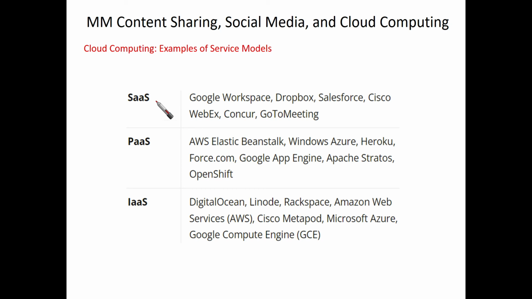For example, an example of SaaS is Dropbox. We use Dropbox, or maybe WebEx. So this is SaaS, software as a service. Infrastructure as a service is maybe Amazon Web Services, AWS, and this is some examples of the PaaS.